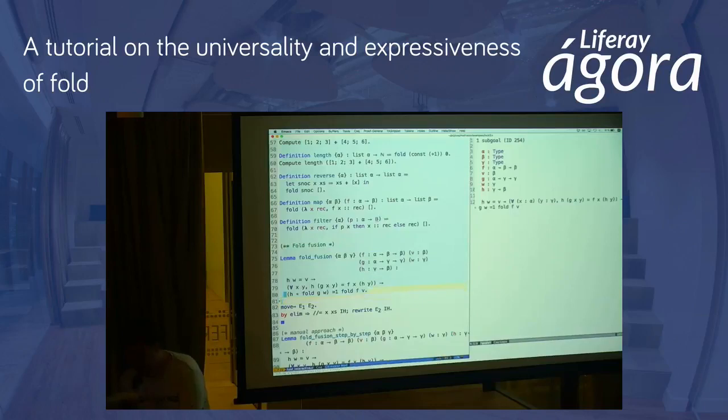So what this lemma says is, if we have a fold composed with some function h, then it can be rewritten as just a fold, provided that some conditions are imposed on this h function, right?